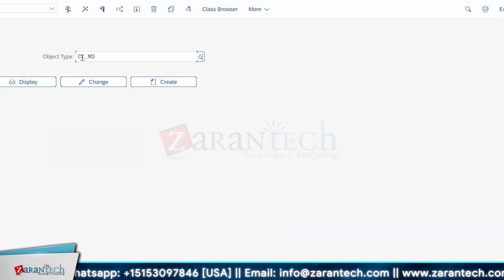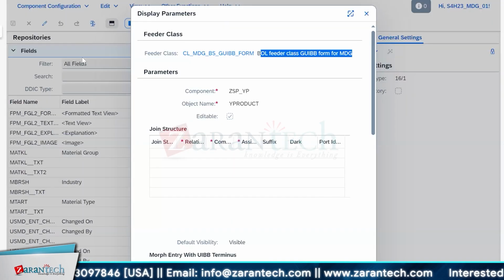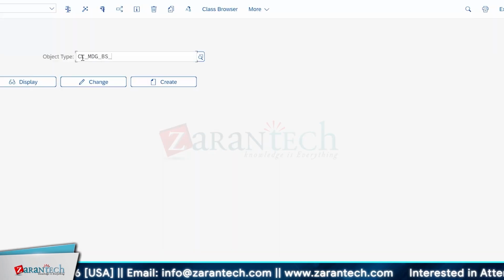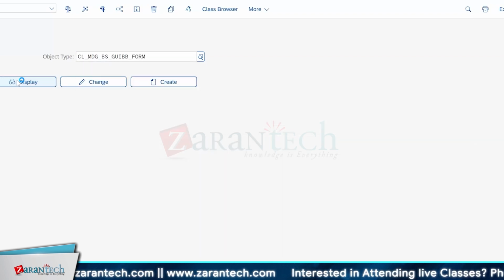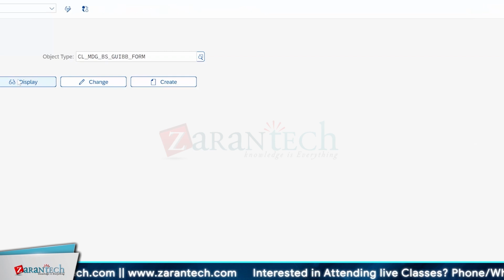CL_MDG_BS_GUIBB_form. BS_GUIBB_form. So the right hand side towards the class is the description of that particular class.